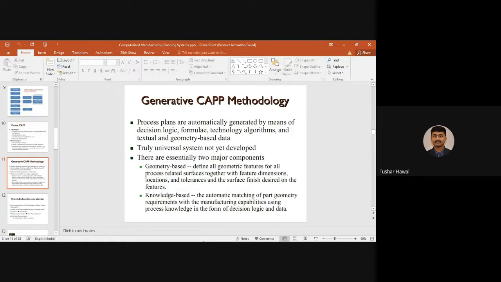Next, we have the generative CAPP. You can remember the name: generate. We are generating the process plans directly, by means of logical decisions. There are some formulas being used, some algorithms being implemented, and textual and geometry based data.